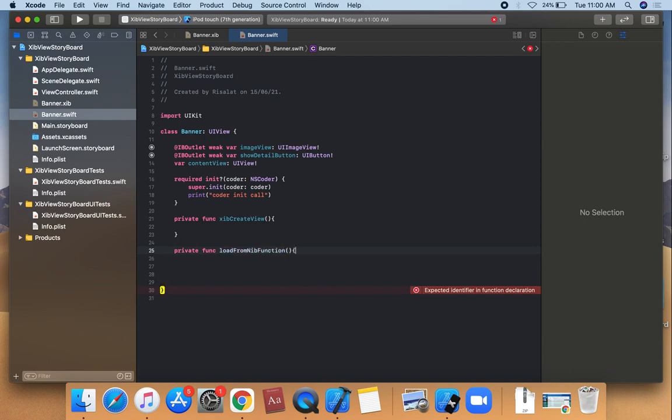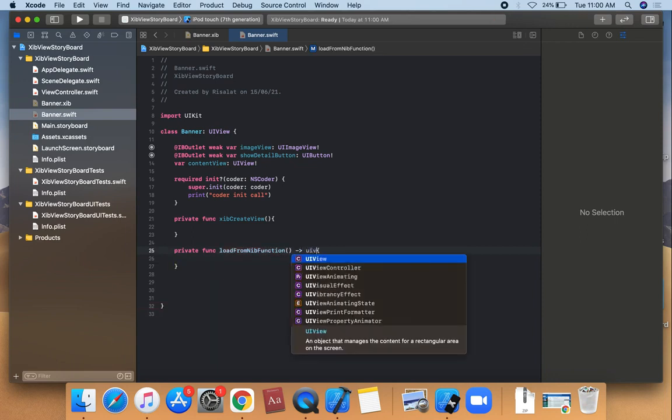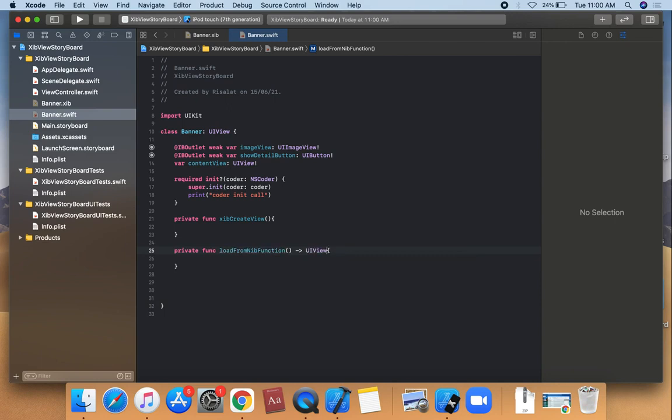We're gonna create this function, loadFromNib, and this is the return of view. In this function, return UIView. So this is return UIView, and this function surely conforms on this view.